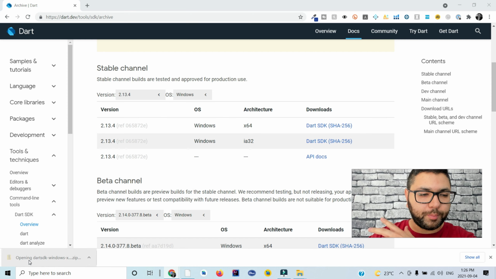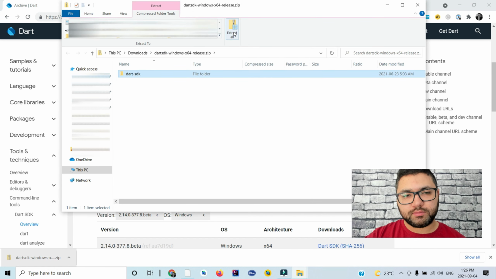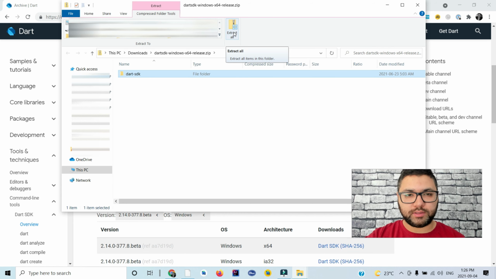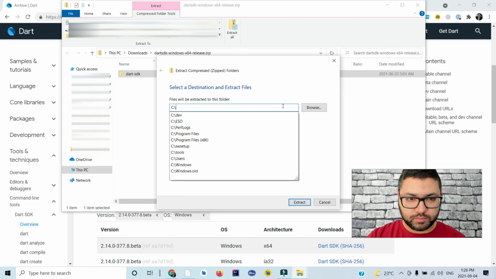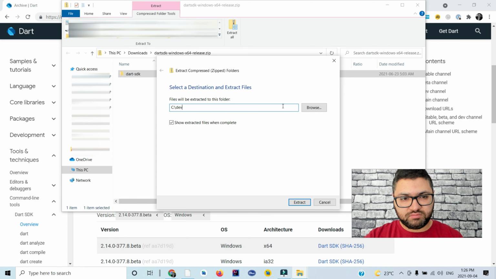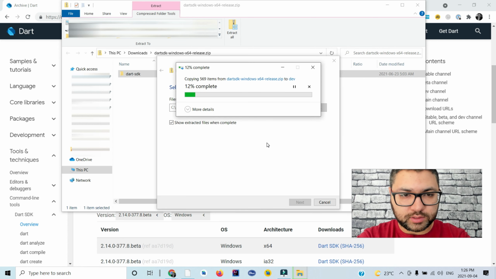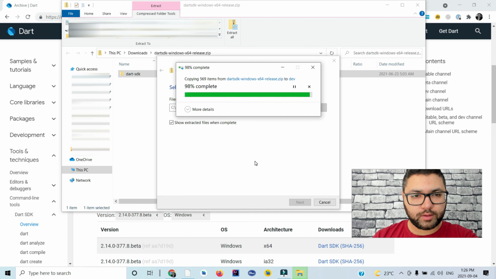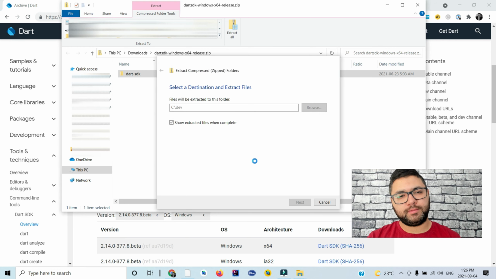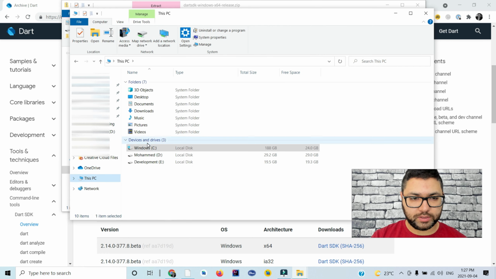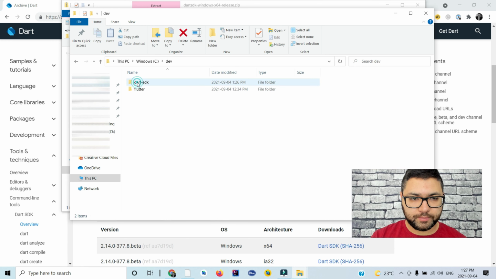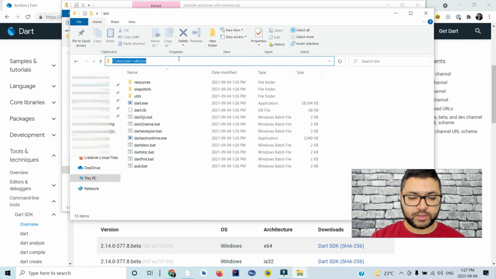So once it's done, you just open it, and you can extract it. I would prefer to extract it somewhere close to the Flutter. So for example, C colon backslash dev. Just extract it here. Just wait until the extract is finished. And then once it's done, it's going to open automatically. So this is your PC, C, and then dev. You're going to see this Dart SDK. You select the bin, hit the top, you copy this as well.